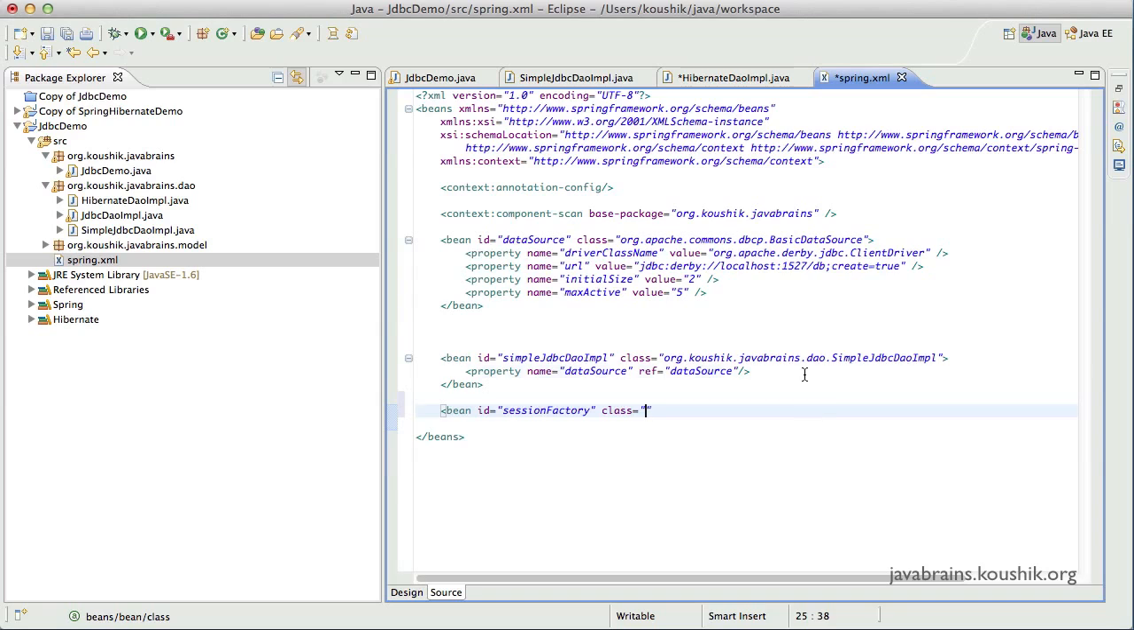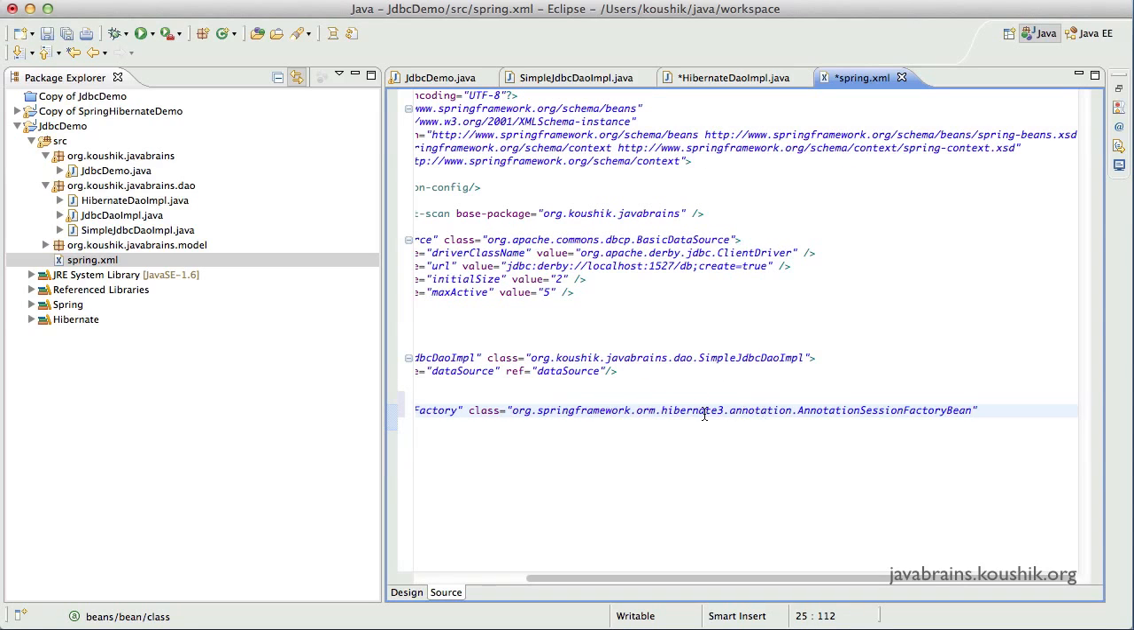Yes, just like we have the support classes for the data source and the JDBC, we also have support classes for Hibernate. Spring has provided us support classes when we're using Hibernate. So we can use that when we're using the Spring framework. So the support class here that I will use is this one. It's our Spring Framework ORM Hibernate 3 annotation, and the bean is annotation session factory bean.